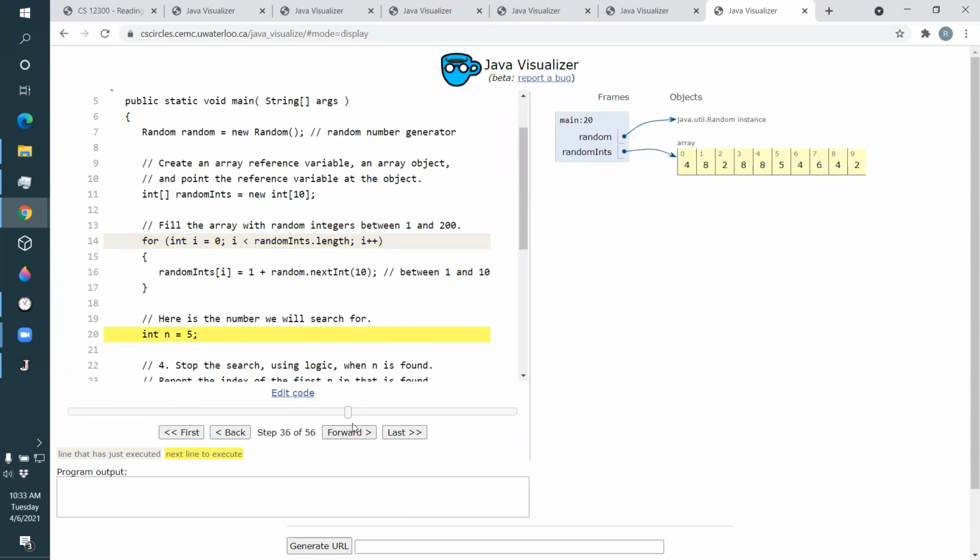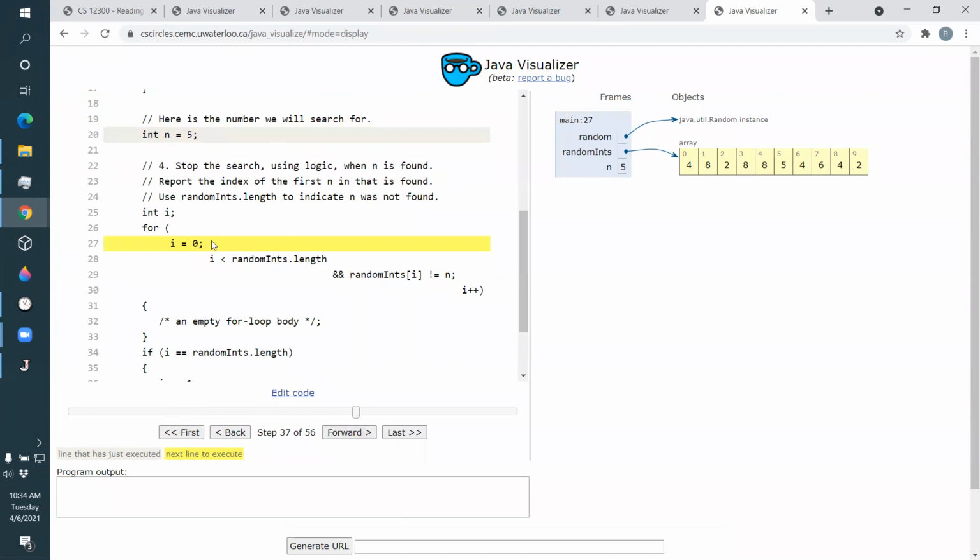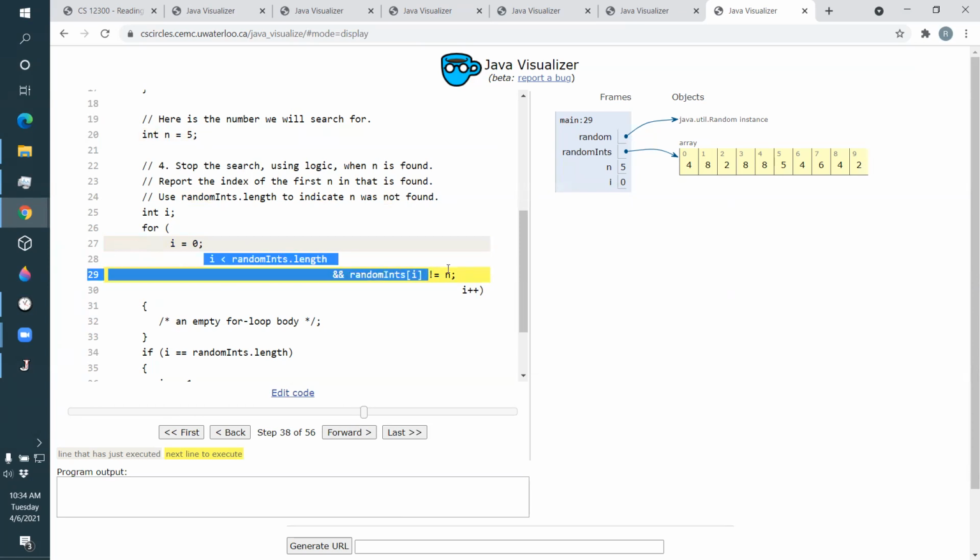We're going to search for 5. There's the number we're looking for. Now we enter the for loop. So first thing we do is we initialize I equals 0. There's I equals 0. Notice it skipped over line 28 because it's going to treat all of this as 1 line. That's what I thought it would do. It just skips over the 28 and thinks of 28 and 29 as 1 line, so it doesn't see this as 2 steps.